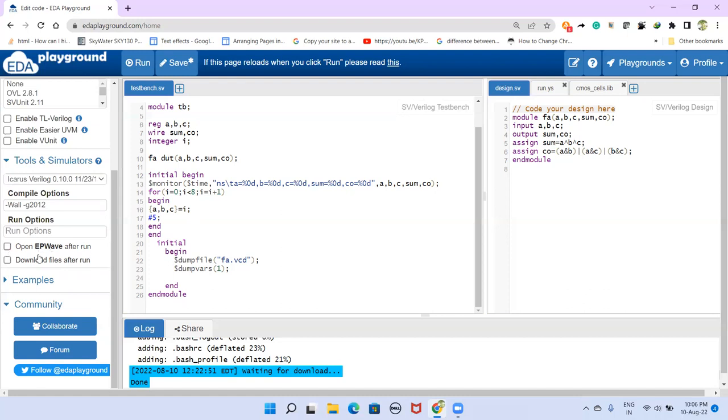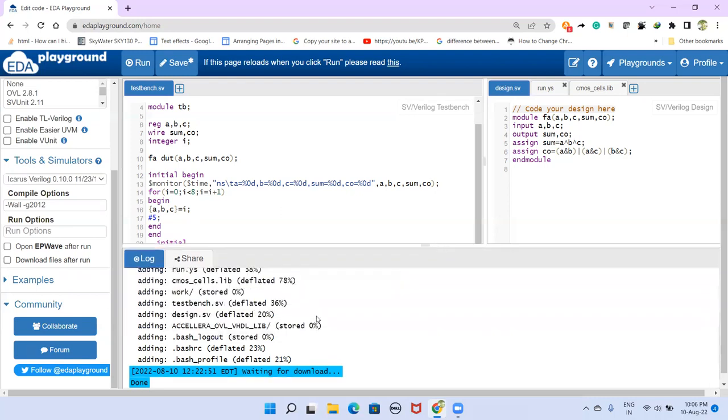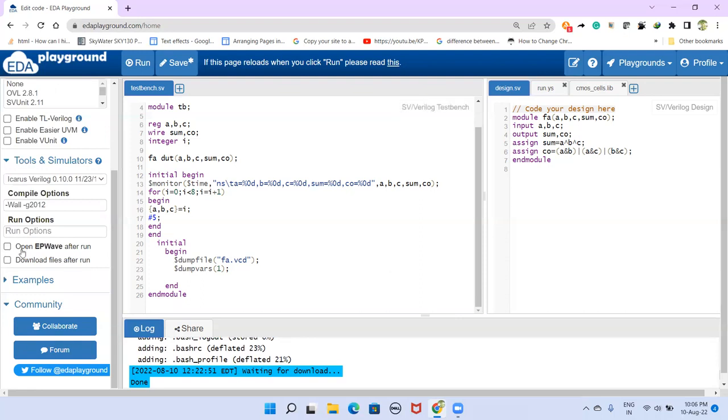If you don't want the waveform and only the console display is enough, then in that case this is not required. Only this Verilog system task will do the job of displaying the result in the console window. Anyway, it will come here in the console, because of this $monitor we can see it in the console. Let us select this Open EPWave after run.